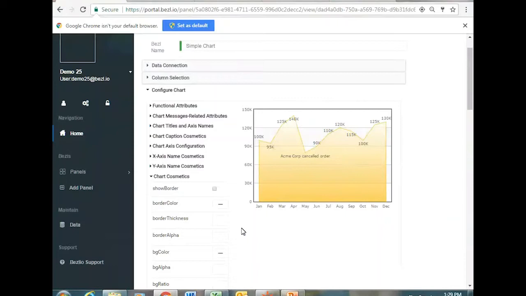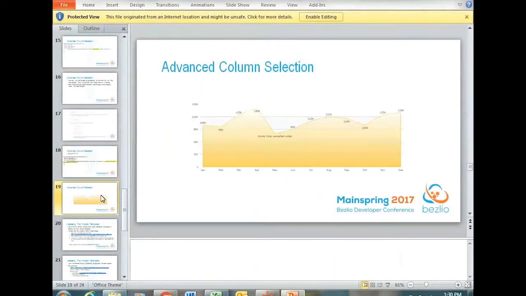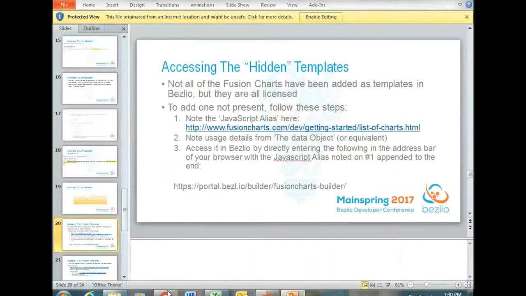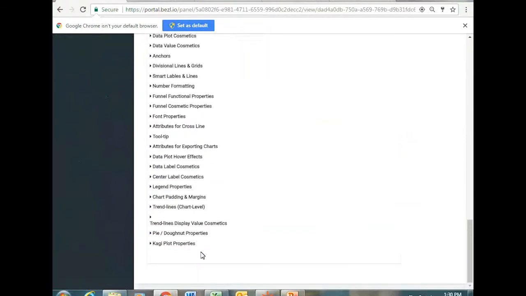So, accessing the hidden templates. I talk about these hidden templates, but it's not like it's something secret. It's just that we haven't turned them into templates yet. We bought the whole library, but only a portion of them we've wired up because we feel confident the steps are easy enough for everybody to follow using the simple tools. But every bit of it is already baked into the platform, and all you have to do is know a few quick tricks about how to access them.